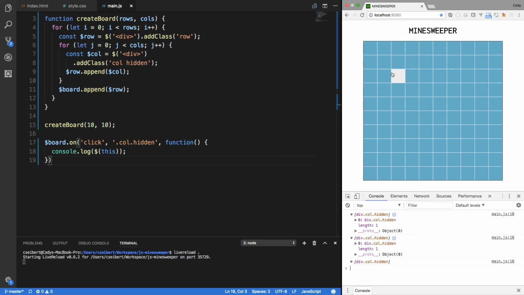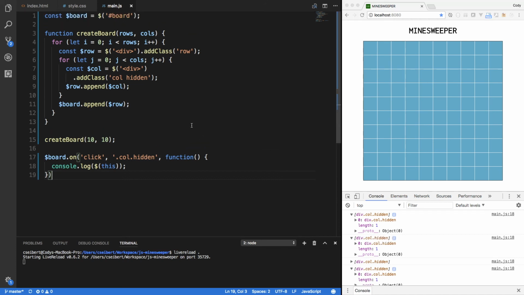So notice that every time we click, we get the object that was clicked. And before we go too much further, let's take a step back and try to figure out what we're doing or what we could do first. The first thing we could do is, remember, we need to randomly spawn some bombs on this board.